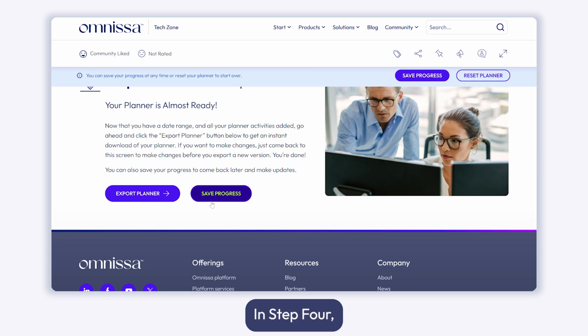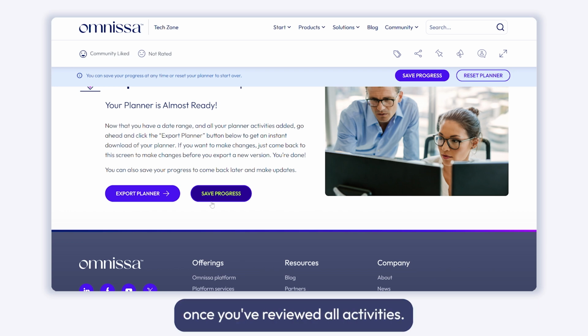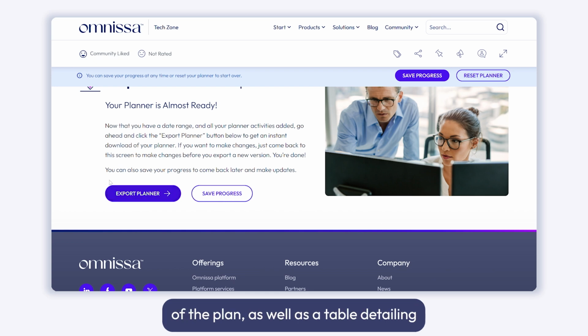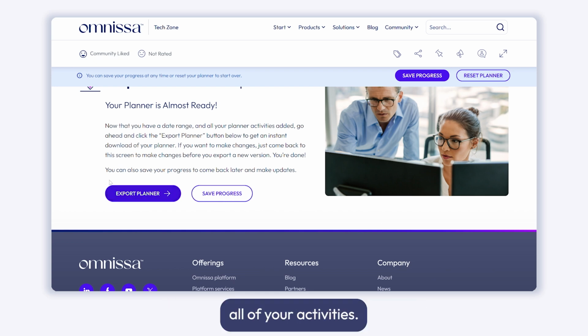In Step 4, you can finalize your plan once you've reviewed all activities. If you are happy with it, you can download an Excel file containing a graphic representation of the plan as well as a table detailing all of your activities.